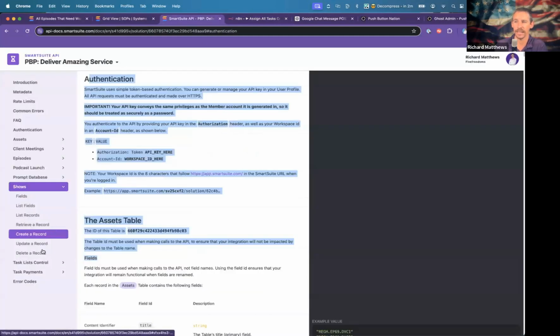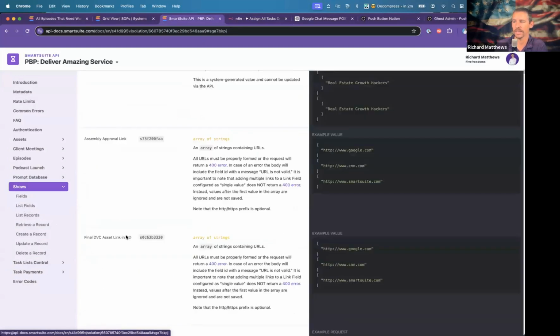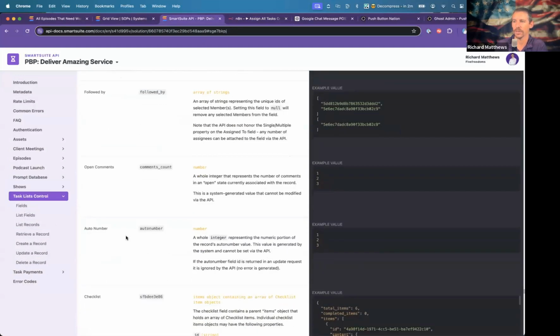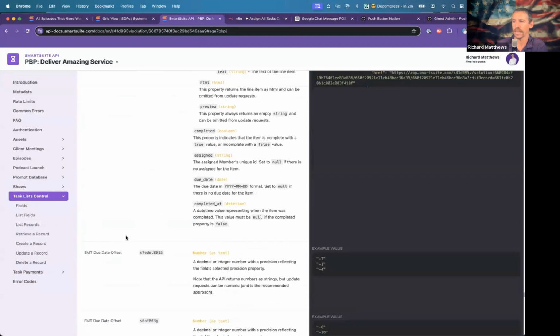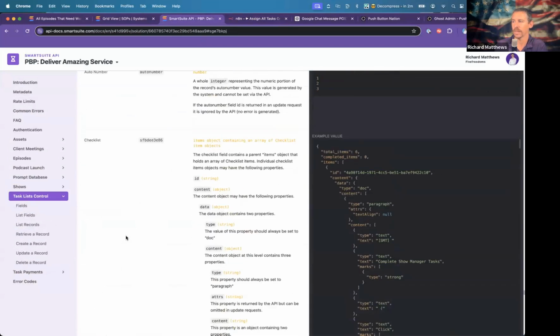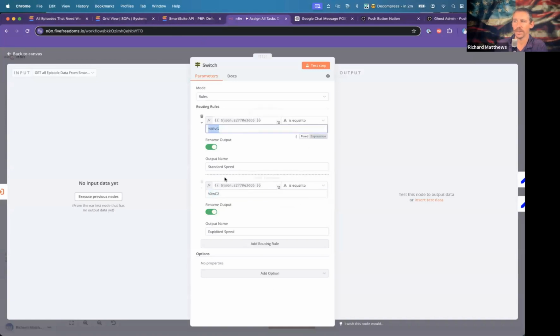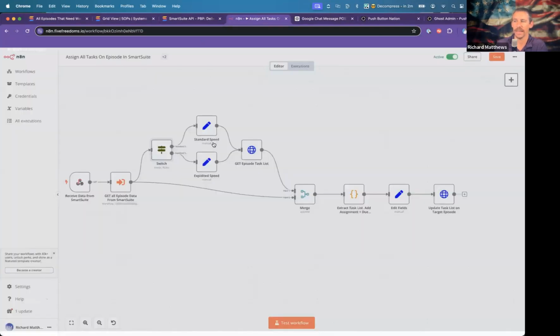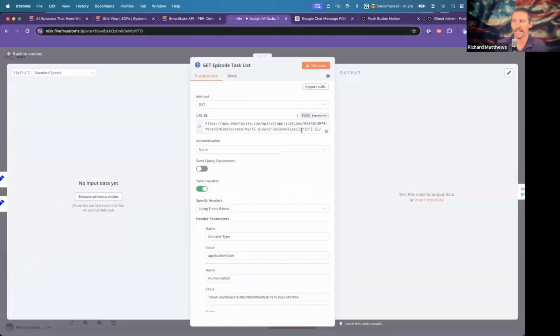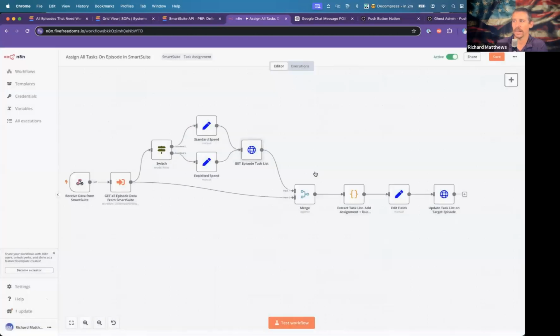And you can actually see that in our task control list. You come down here and it'll show you the checklist IDs. I don't remember which one it is, but it gives you the numbers that we have it associated with. Hey, this is the one that goes with standard speed, and this is the one that goes with expedited speed. It was just right in the API thing. And so it's doing a check on which one was selected, and then it's grabbing the task list, again, using the API to grab that task list. So it's grabbing the ID of that task list, and it's putting all that together.